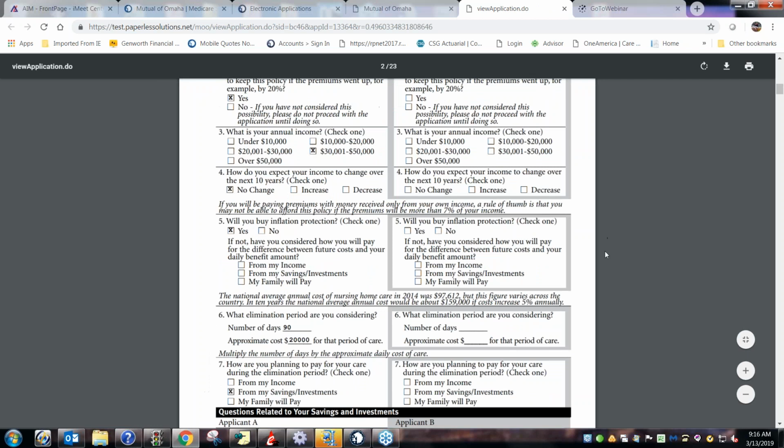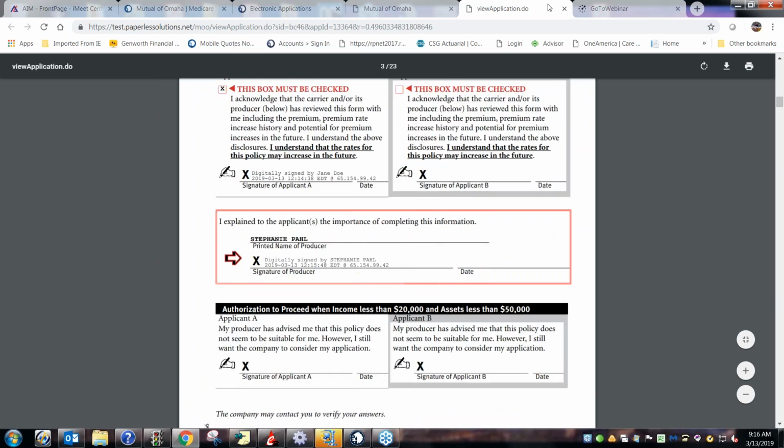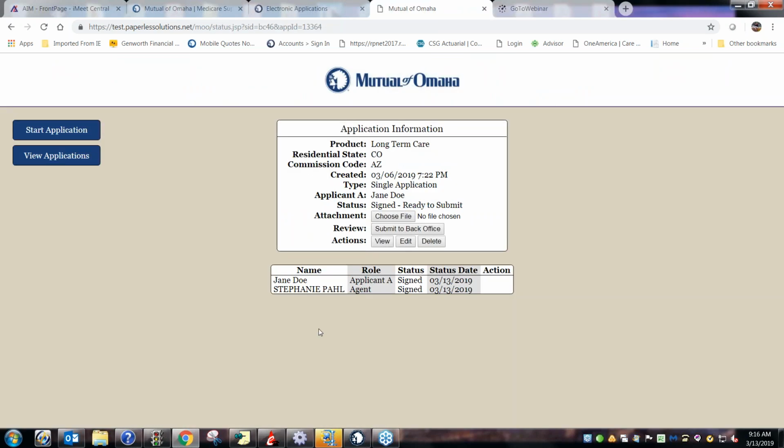So let's just view it and see the signatures are on there. See? You can exit out. So now what we're ready to do is submit it to the back office. You'll see that the status is now signed, ready to submit, review, submit to back office. When you click this button, it will actually go to the back office here, and our new business will go ahead and look it over, process it.